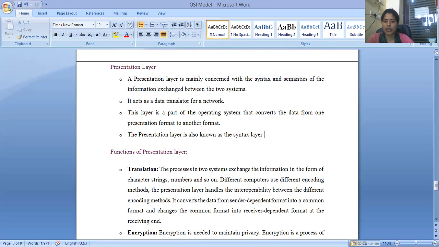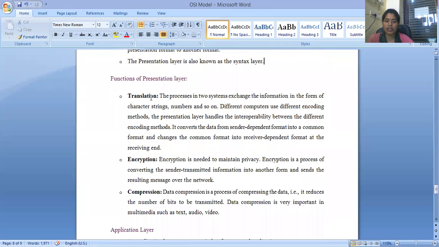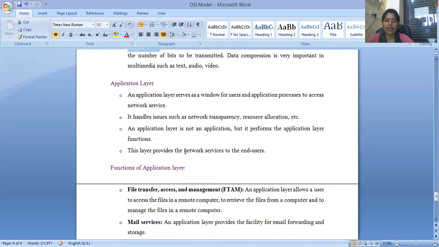Now, if we talk about the presentation layer, it is mainly used for the syntax and semantics of the information exchanged between two systems, or the client and server, and it acts as a data translator for a network. The functions of the presentation layer are translation, encryption, and compression.